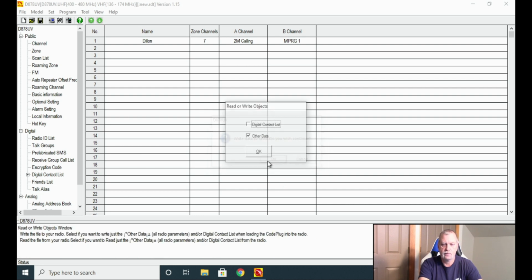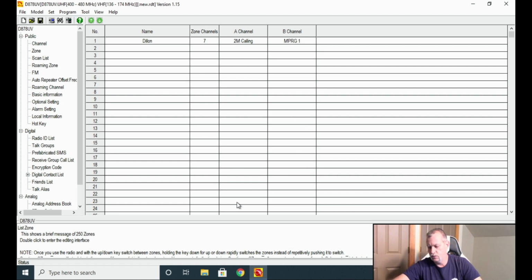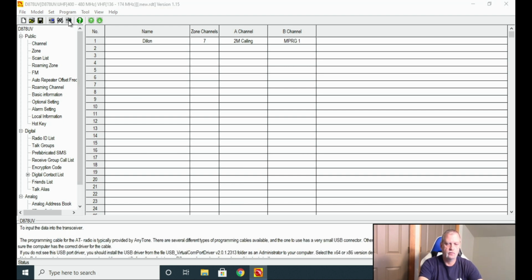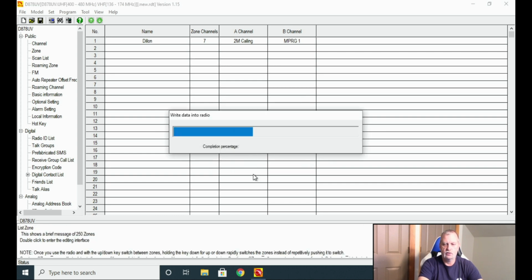Click OK. This other data tab here is the one that does everything in your radio except the digital contact list, which we will do in a different video. Click OK. Yep. You can't open the COM port. We'll unplug it and plug it back in. The other data is checked. Click OK, and it writes to the radio.